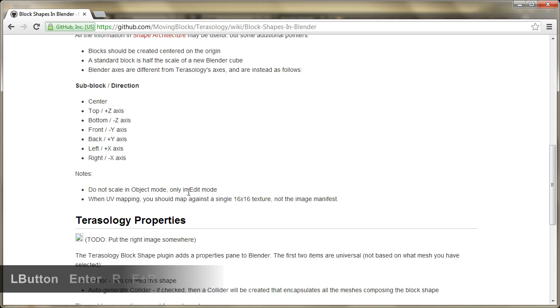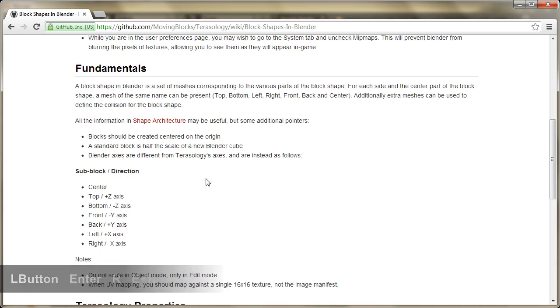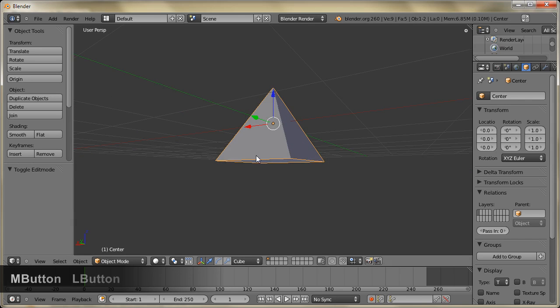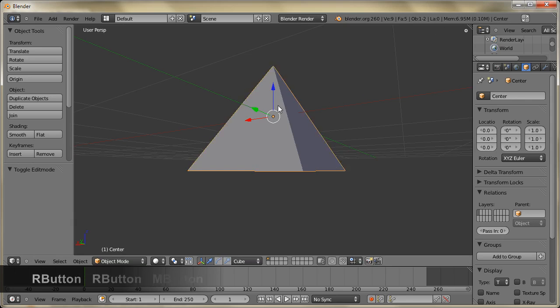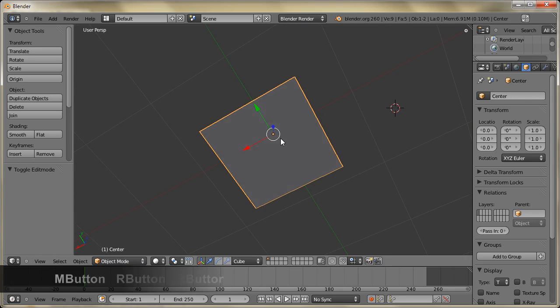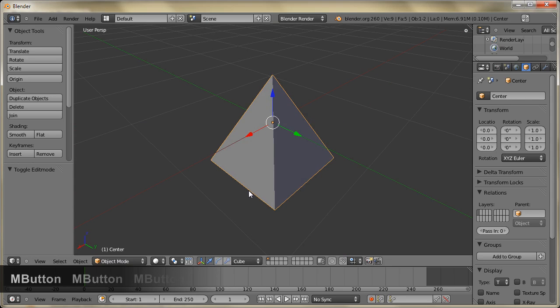The wiki page goes into this a little bit. It might be more explanatory than what I just tried to say. Basically, you can have 7 shapes, a center, like I just named the main part of our pyramid, and then another object that would be against any of the 6 sides of a cube. So I just split this apart into 2, our bottom, our center, and we're basically ready to export this and check it out in Terasology.